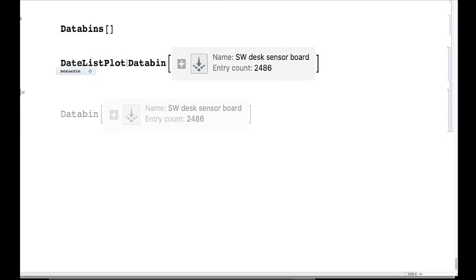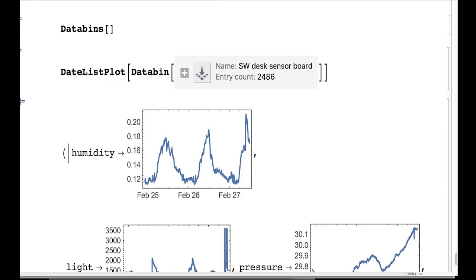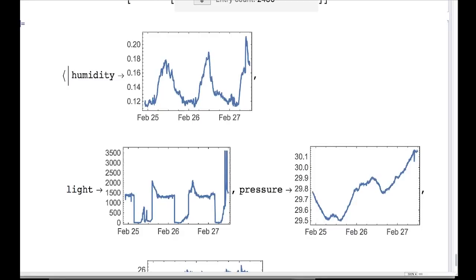So I could say DateListPlot of the data that's been accumulated from that data bin, and now it will go through and plot it. I don't know when this is from, February or something. This is the pressure as a function of time as measured by a little board that's been sitting next to my computer on my desk at home.